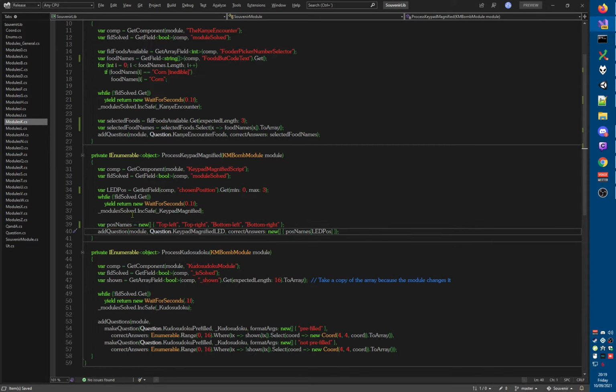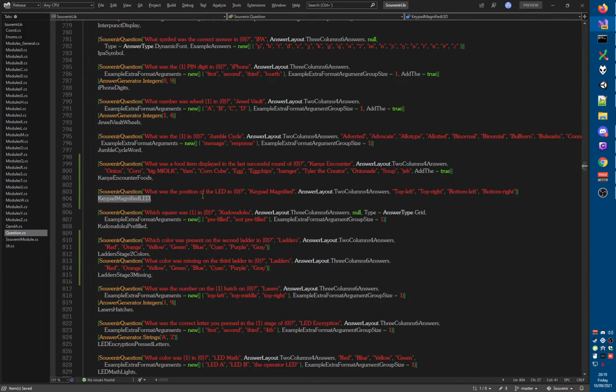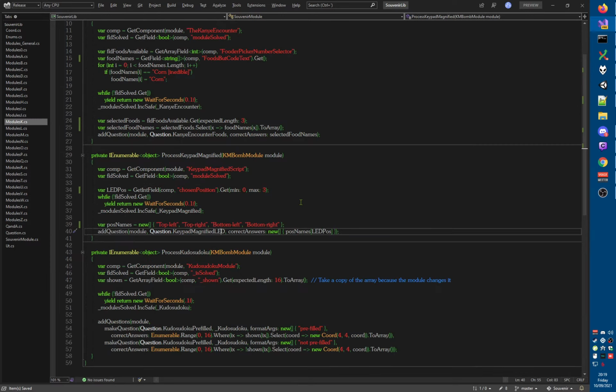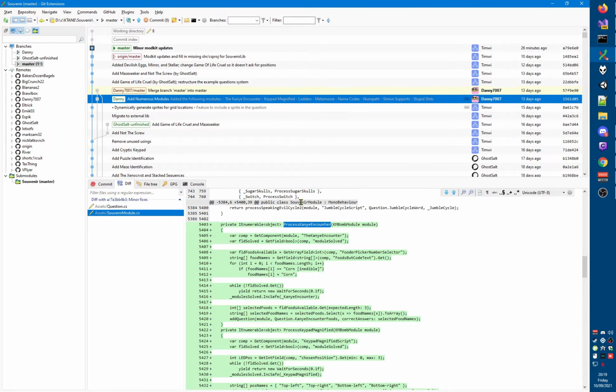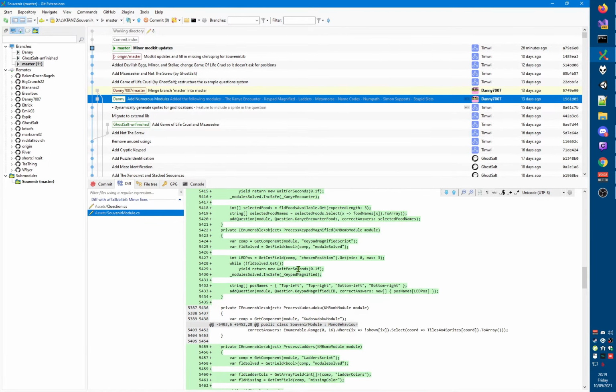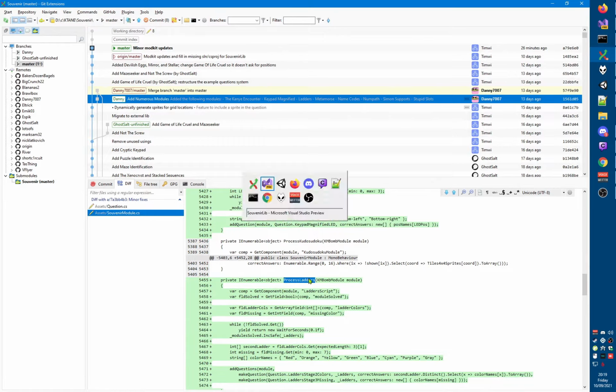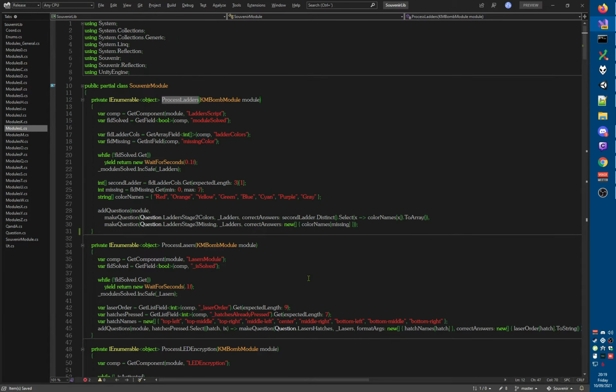Okay, so the question for this one is for a position of a button. What was the position of the LED? Ah, I see. Yeah, and it's just one of those. This is perfectly good, perfectly correct, perfectly easy and simple. The next one is ladders, if I remember correctly. Yep, that is ladders. So let's take a look at ladders. I have no idea how that module works.